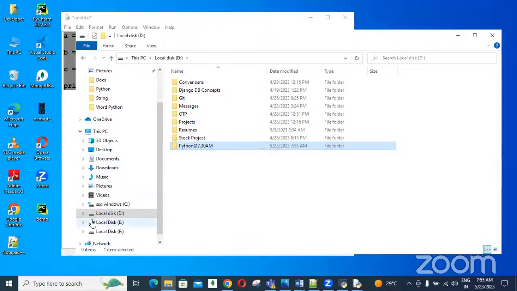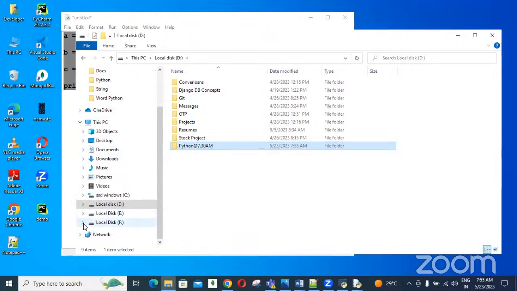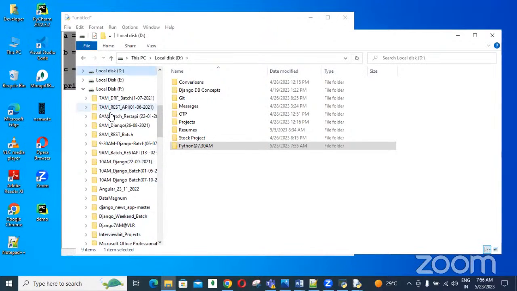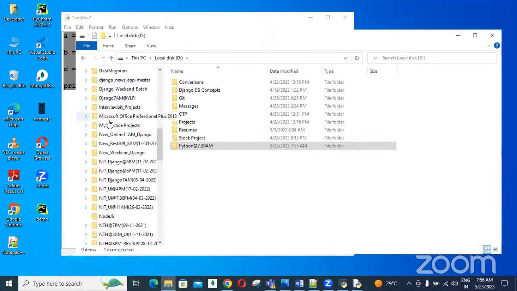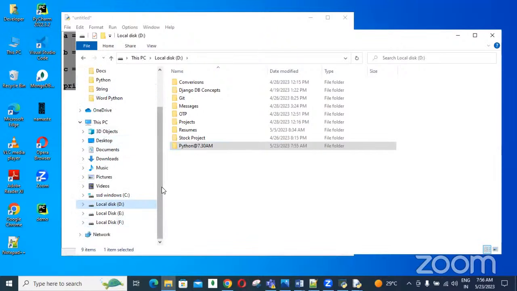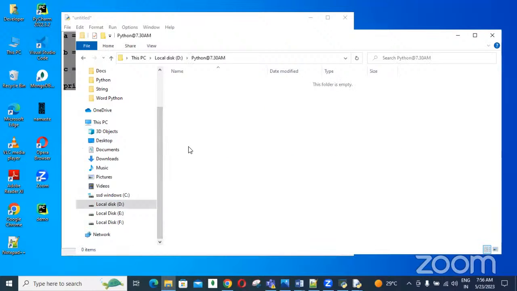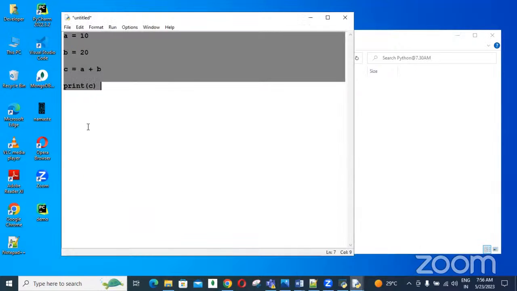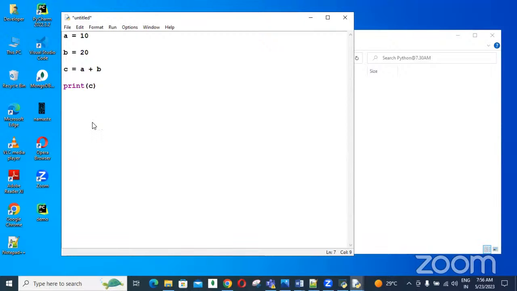Okay. So I created many batches previously, multiple batches there, guys. That's why in a different drive I'm saving. Okay. So now onwards I will save here. Now in this folder I want to save it. So coming to our IDLE. This is our IDLE. Now Ctrl+S.